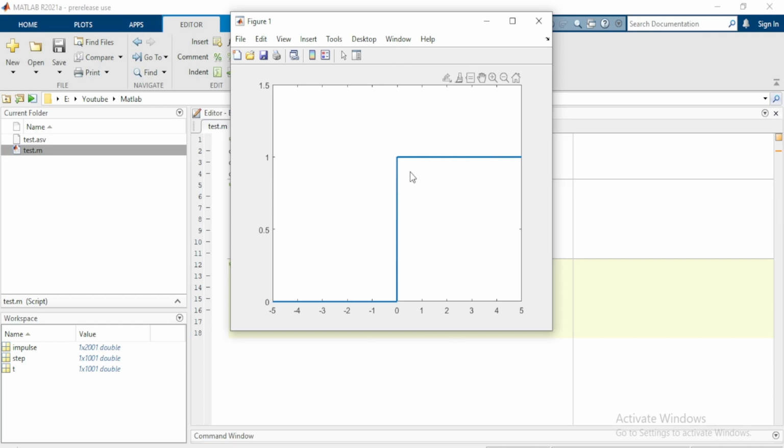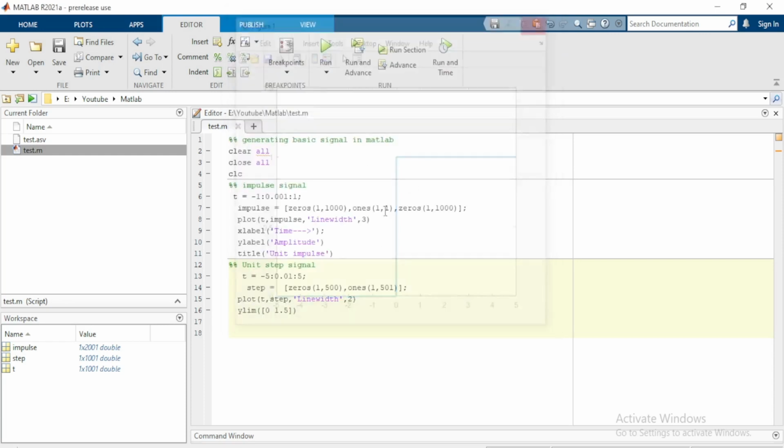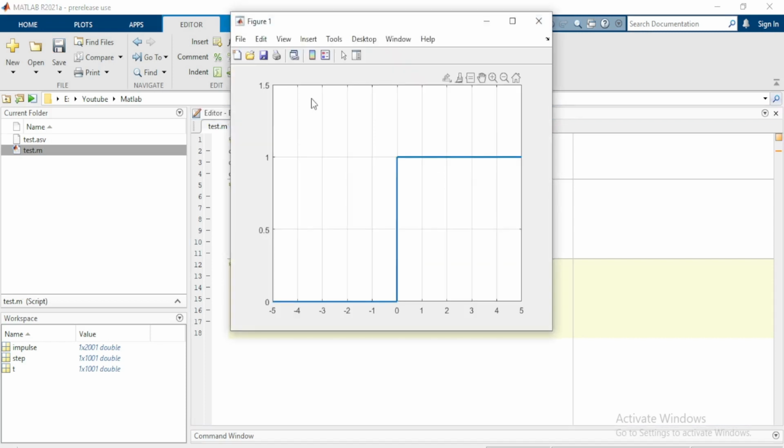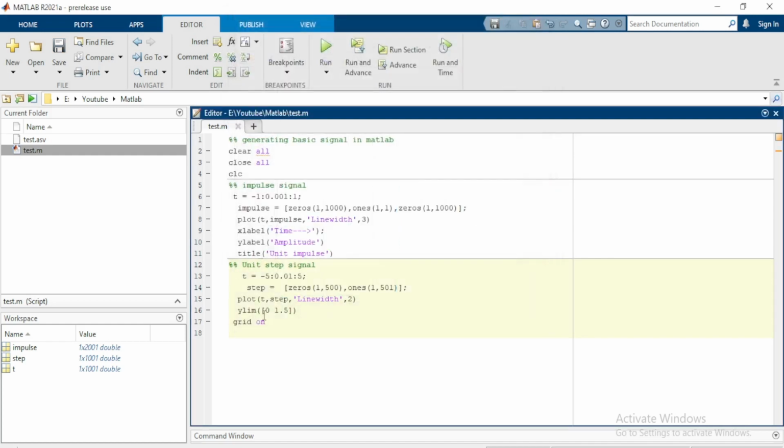So this way you can plot the unit step. And the second thing: if you want to see bars or grids in the figure, you can just write grid on, and you can see that there will be a grid in the figure. So see this. This is the second signal that we have seen. Let's see the third one.